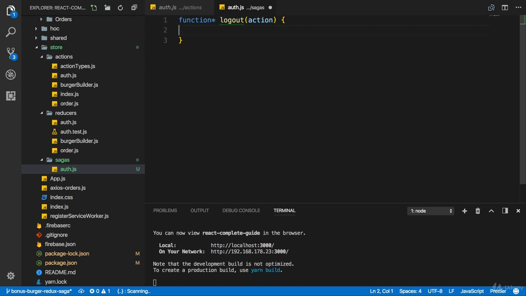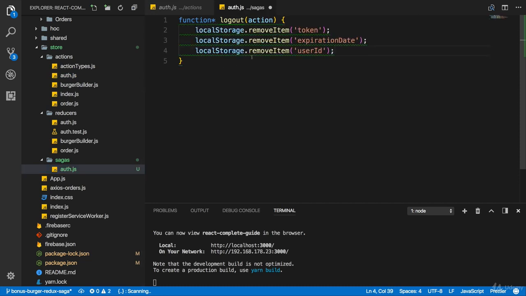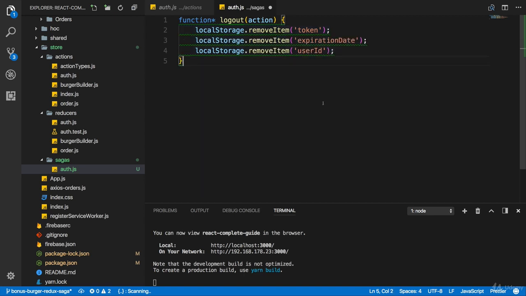So we have this generator function here. Now in logout, I obviously want to do the same I do in my logout action creator. So I'll copy the three local storage calls here and paste them into my logout saga generator here. Now you already see my IDE doesn't like this. It's telling me that this generator does not have a yield keyword. Now we'll take care of this and I will explain what yield does. For now we're cleaning up the local storage here.